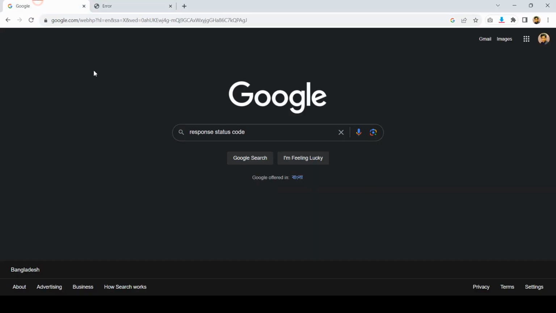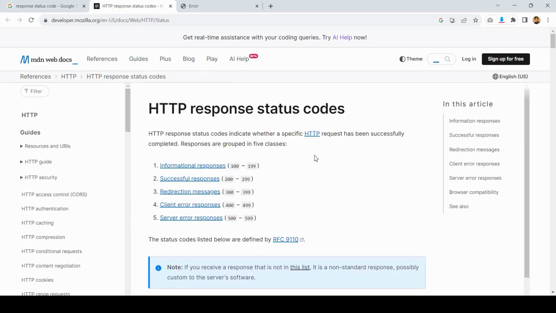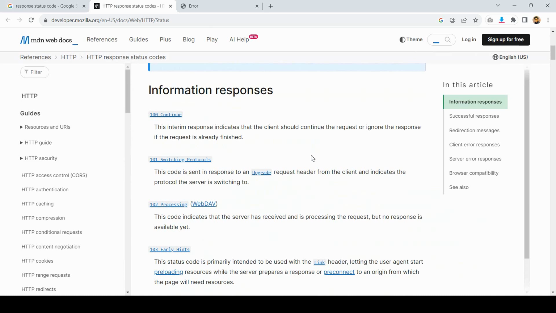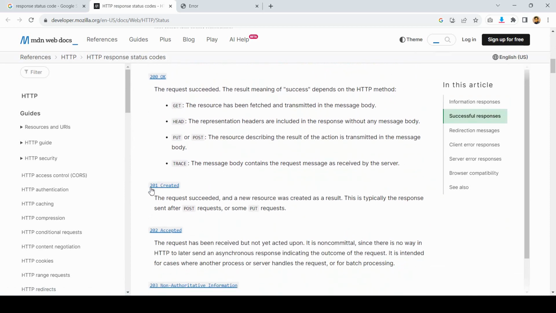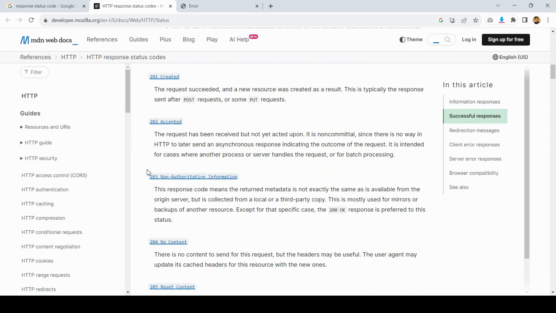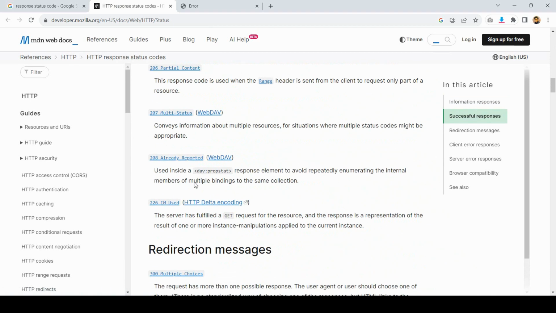If you go to Google and search for the response status code, you will get multiple results. There is also another link from Mozilla Developer. If you go there, they have the different types of status codes. You can see 100 means Continue. For the success responses, there is 200, which means OK, then 201 as Created. And when you get a 204, that will be No Content.